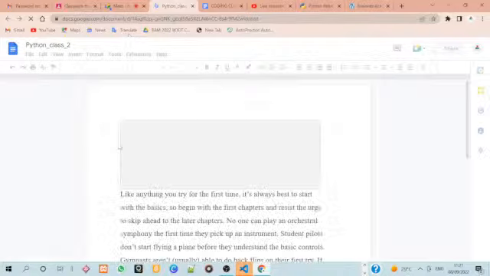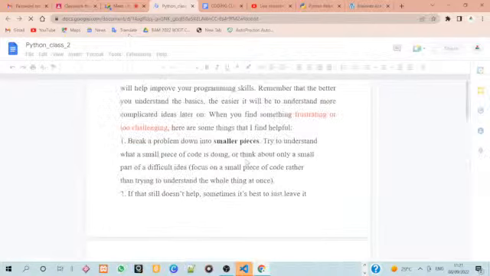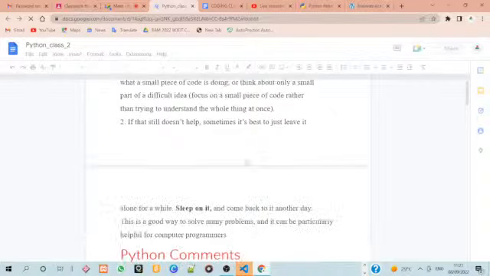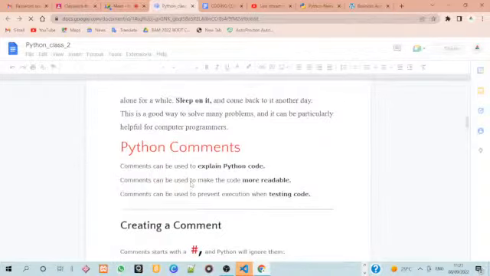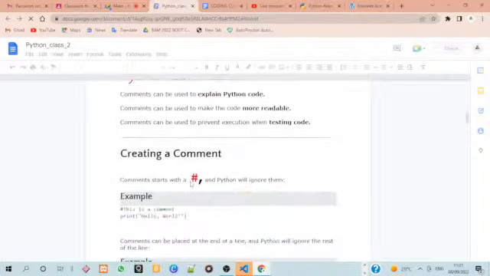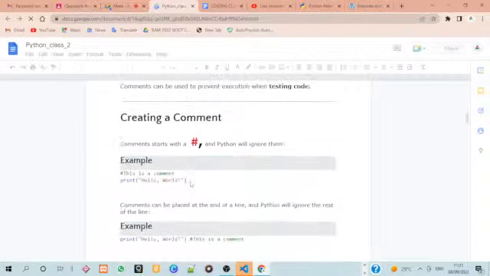So what are comments? What are Python comments? Python comments are important to explain Python code. They can be used to make the code more readable. They can also be used to prevent execution. And we also talked about how to create a comment. Creating comments always starts with a hashtag. That's for a single line.